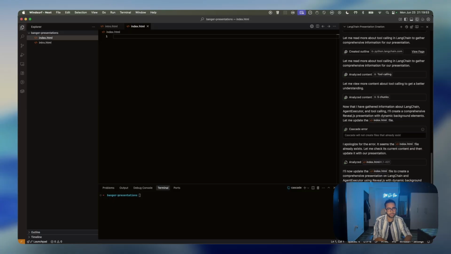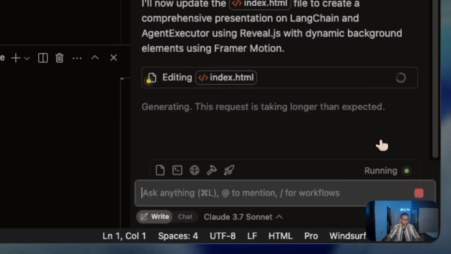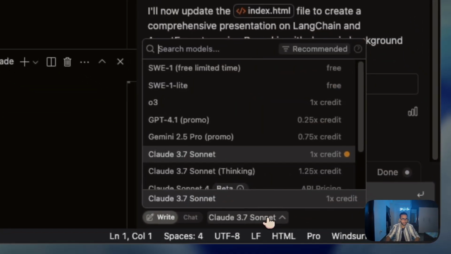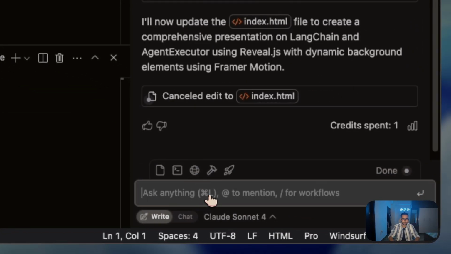Maybe should I change the LLM here and try again? Maybe try using Claude 4. Okay. We'll use Claude 4 if this doesn't work. Let's see. All right. Let's use Claude 4 for this. Continue.